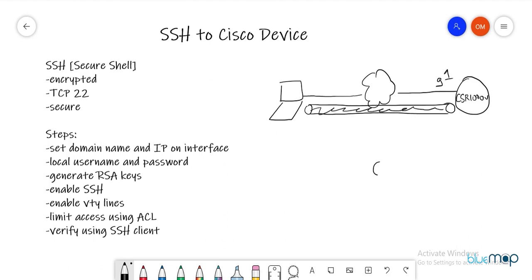So if any bad actor on the internet tries to see this data, for him or her it would be garbage value. How? Because here I will be having a public and private key pair, and on the other side I'm having some public keys which I'll be using to encrypt the information which I'm going to send. So I'll be encrypting it using a public key, and there's a key pair with a private key which exists on the CSR 1000V router, which will be able to decrypt that data.